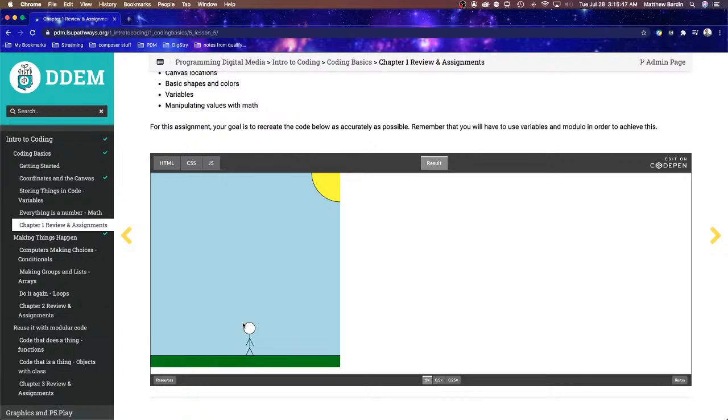Then we have this stick figure who is moving across, and in order to get him to move across the canvas, you'll have to utilize some variables when drawing the lines. You'll also have to utilize some basic math to get him to loop back and forth. You could have this character move and perpetually move off the canvas and not be seen, but you'll notice that this particular stick figure is looping back to the beginning once he reaches the end of the canvas.